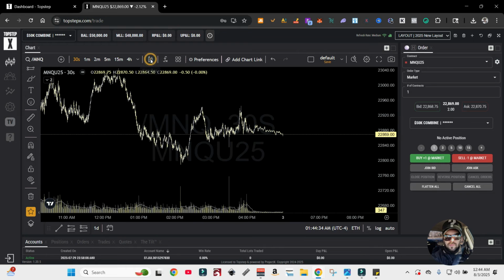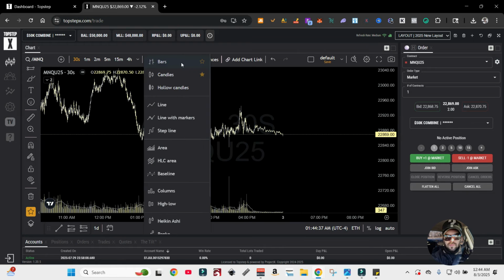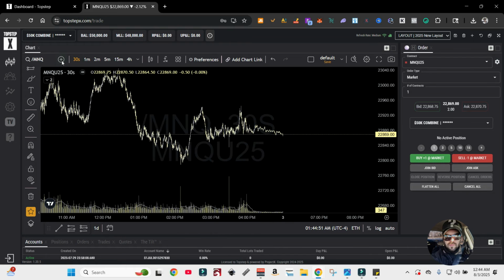Let's see over here, if you guys have a different preference for candles, like let's say you want the bar candle, you go ahead and click this one. As you can see, we have the regular standard candles on here and it's a favorite, so it's got the star. So this is where you can change that kind of stuff.